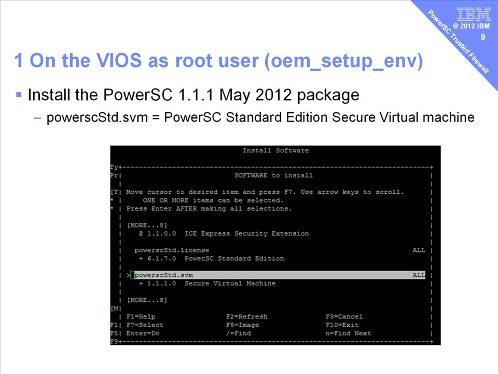On the VIO server, we log in as padmin and then oem_setup_env to get to the root user. You'll need your PowerSC 1.1.1 media, and we just do an installp. It has to be the Power Standard version, and we're looking for this thing called SVM, the Secure Virtual Machine. It takes a couple of seconds to install, so we won't waste any further time on it.